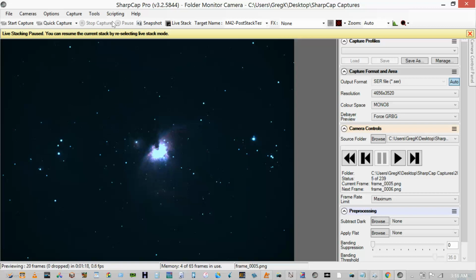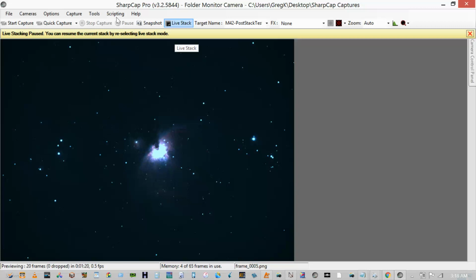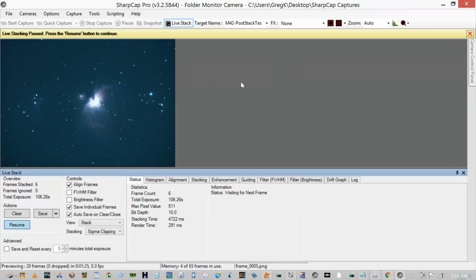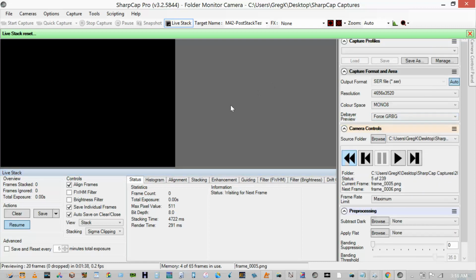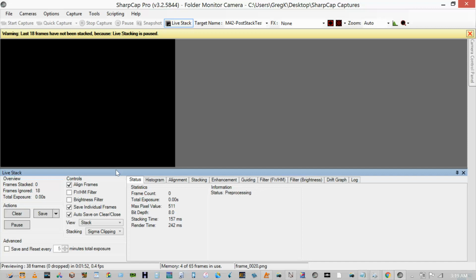That's okay. I'm going to hit live stack, and I'm going to go into this and start a stacking process. Right now we're starting to stack. If I clear it and say resume, it'll start from the beginning, although I'm starting on the 5th frame. So let me go back to the beginning and hit play and watch this run. We'll see what happens. Now there are a couple of errors in this live stack process. Let me hit resume and get this going.